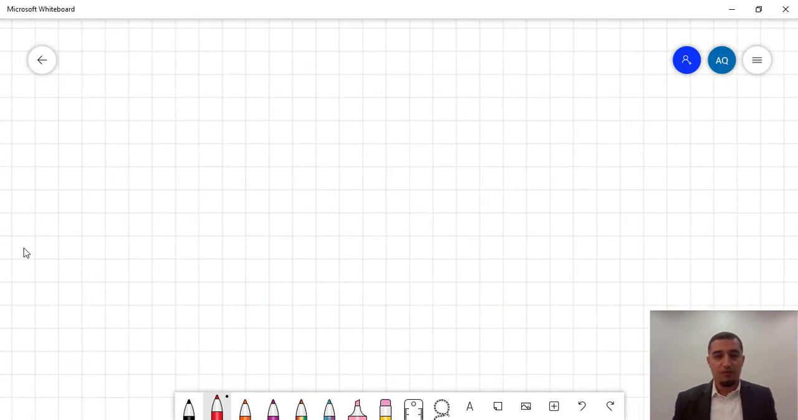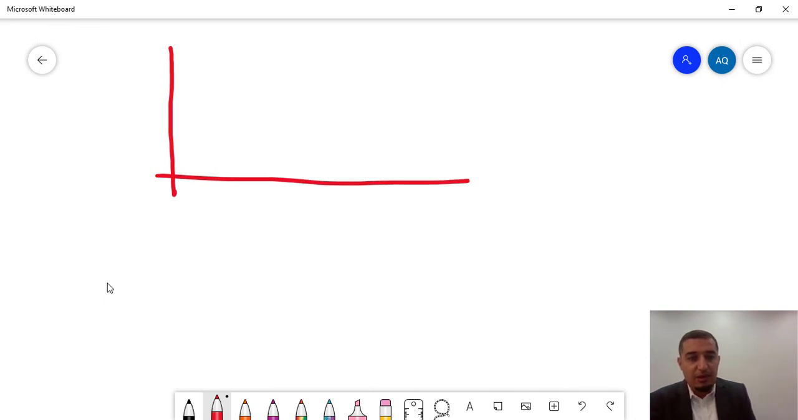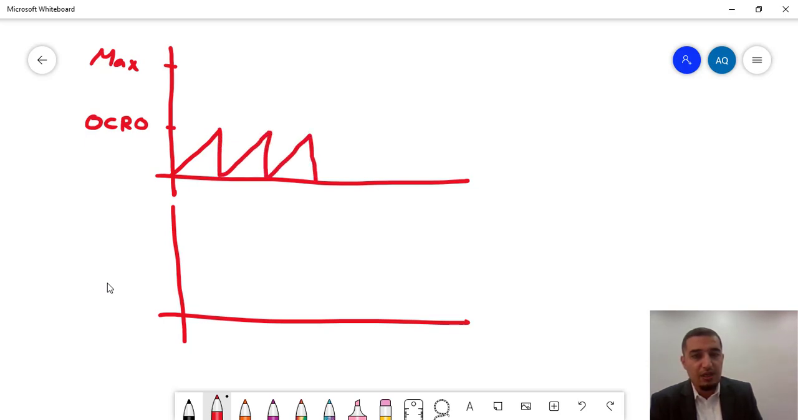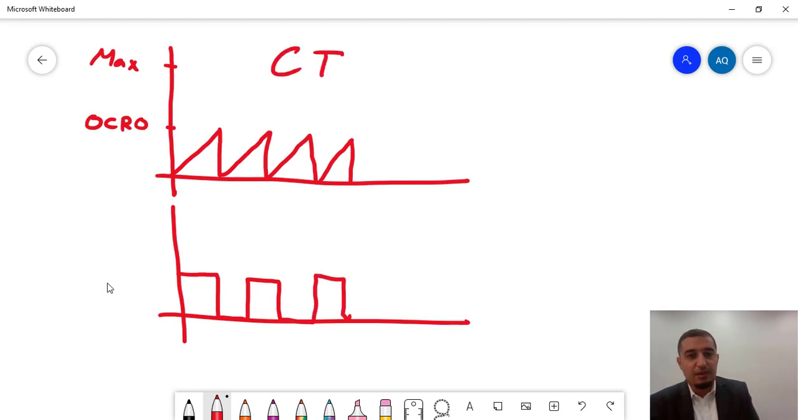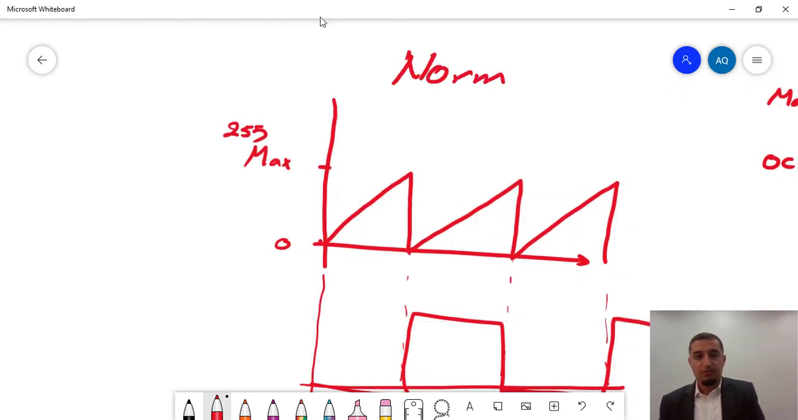The second mode of operation is clear timer on compare. You start counting. Once you reach the OCR value, OCR 0 in this case, here's your max. Once you reach your OCR value, you restart from the beginning. So your timer counter will have, in this case, a higher frequency. This is the CTC. That one is the normal.